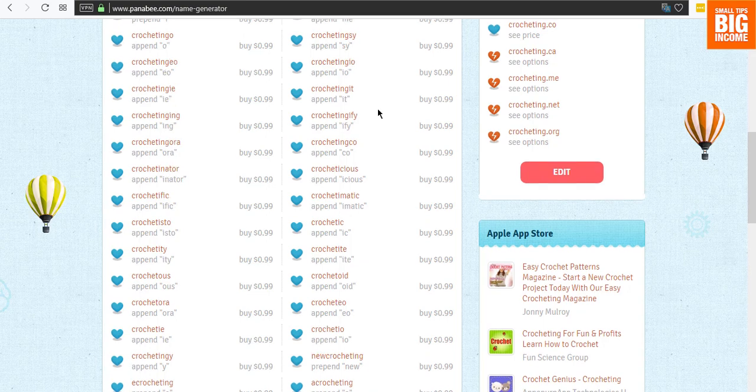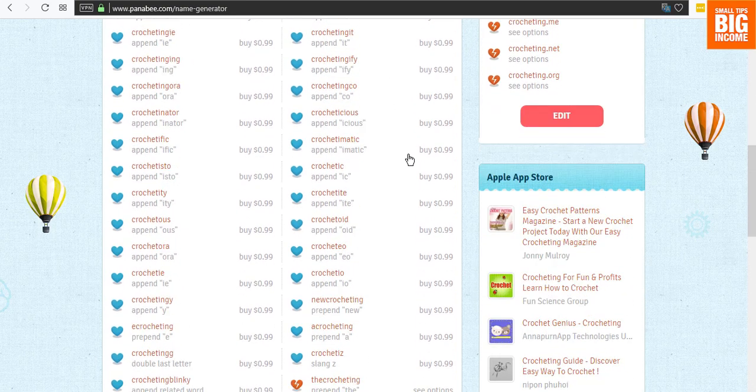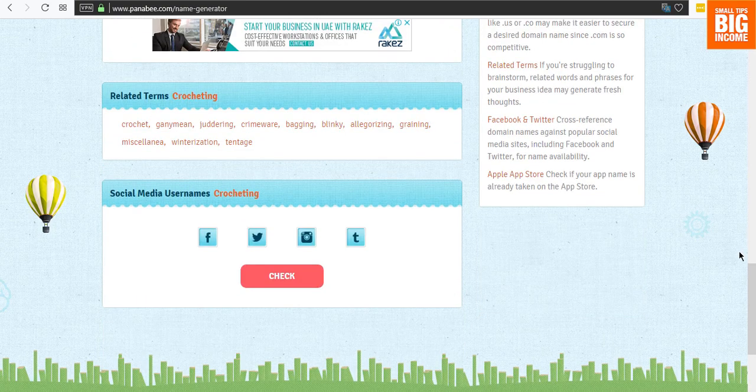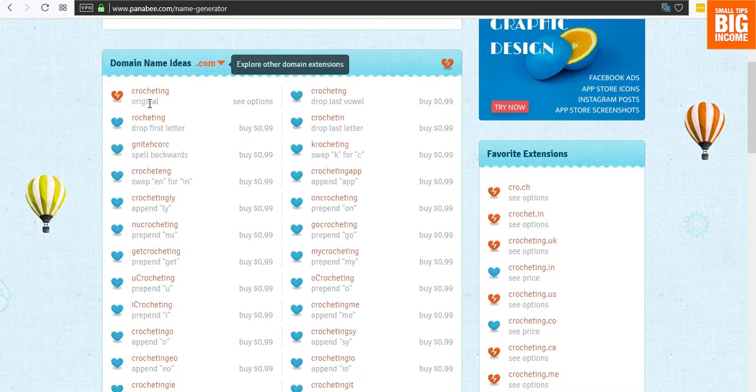Now the good thing about Panabi as a domain name generator is you have the option of choosing this same domain name for your social media handles. You can choose these domain names for your social media handles. So you can see down here social media usernames, crocheting. I can just check if it is available for Facebook, Twitter, Instagram, and Tumblr. So you can just scroll up, pick a name. You can see this is the original. You can see the options.